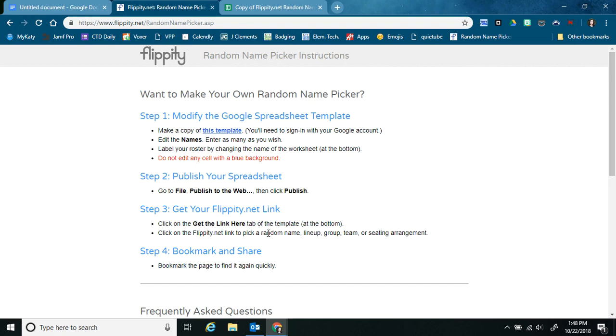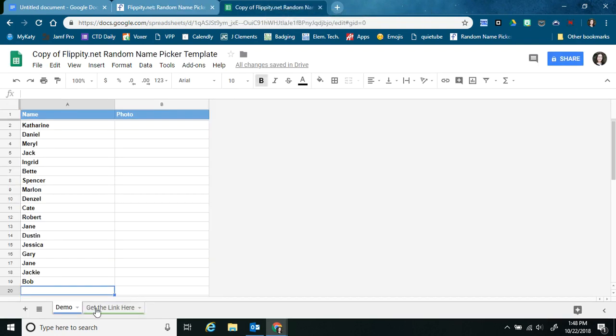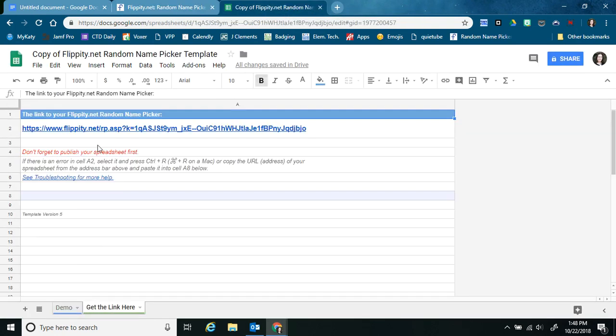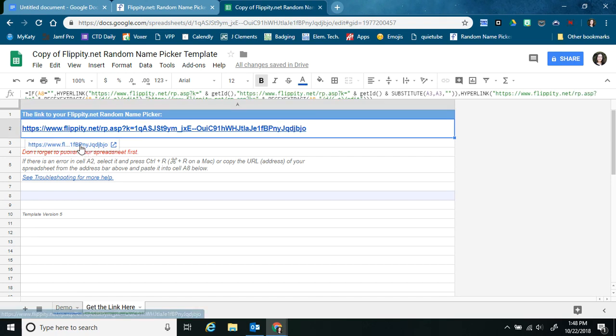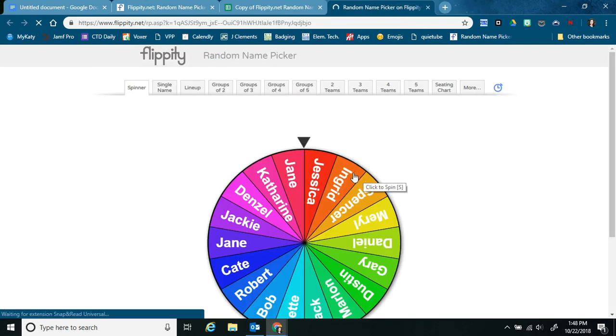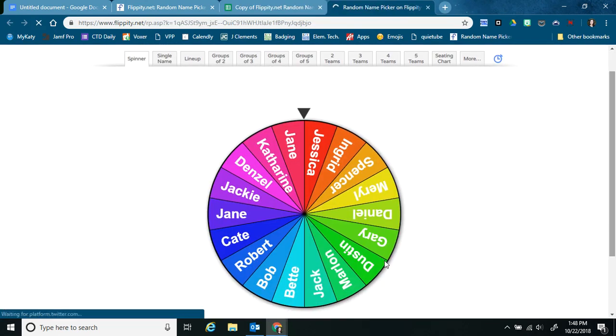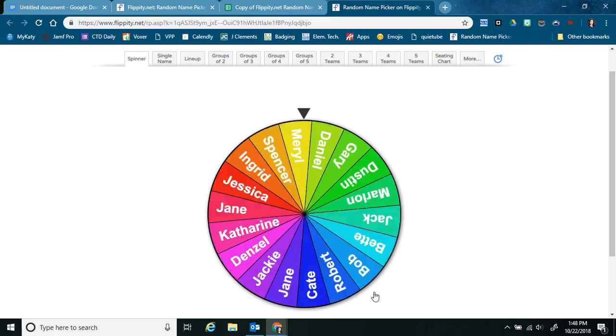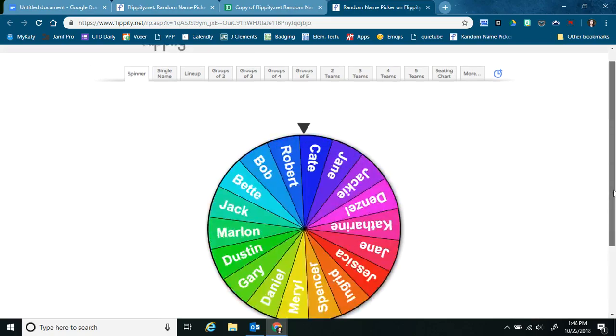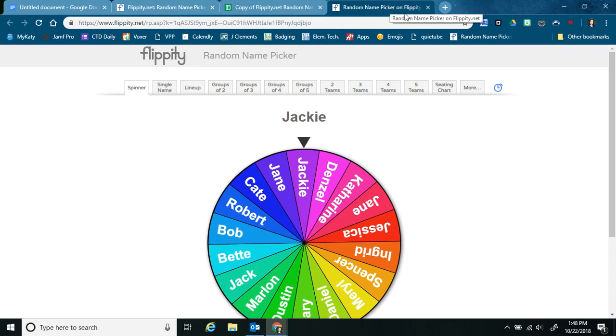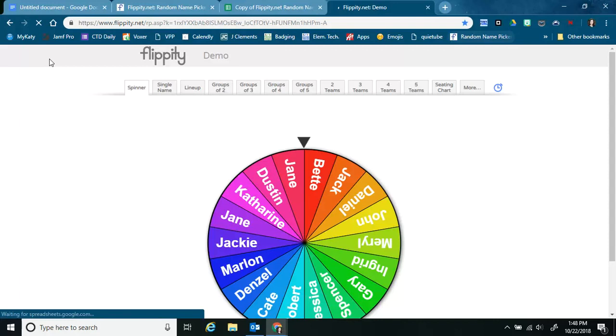Step 3 is to get the Flippity link. So I'm going to click on Get the Link here. And then this is where I would go or have my students go if it's something that I was having my students do. And so now I've got my wheel with my new students added. I would be able to add this to my bookmarks. So if I click the star, I can add it here. And now when I click on that, it'll just take me right to this website without having to go through the spreadsheet.